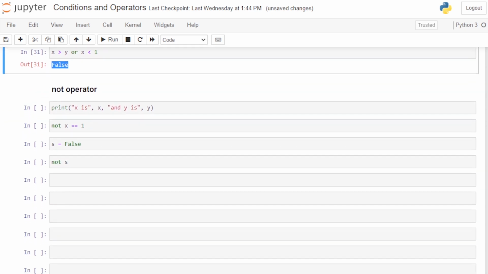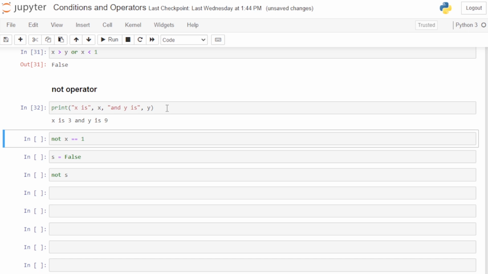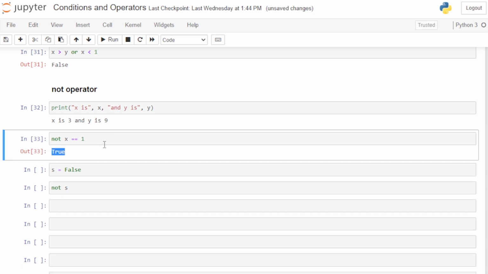Now let's move to our next logical operator, which is the NOT operator. This is a very interesting operator. Let's print the values of x and y again. What this NOT operator does is inverse the result of any condition. That means if we say x equal to 1, the answer for this is of course false. But since we have put the NOT operator before it, it will return us a result true. That means the not operator will inverse the result of any condition.